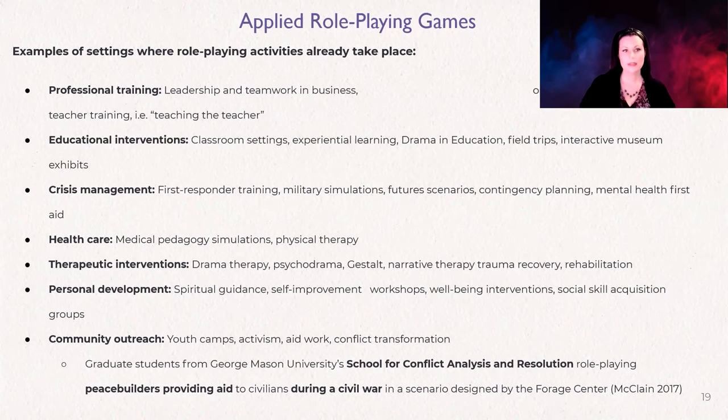Similarly, then we have healthcare with medical teaching simulations and physical therapy. Therapeutic interventions such as drama therapy, psychodrama, gestalt, narrative therapy, trauma recovery and rehabilitation. And then we have personal development. So spiritual guidance, self-improvement workshops, well-being interventions, social skill acquisition groups, that sort of thing.